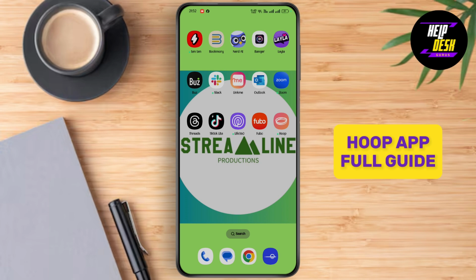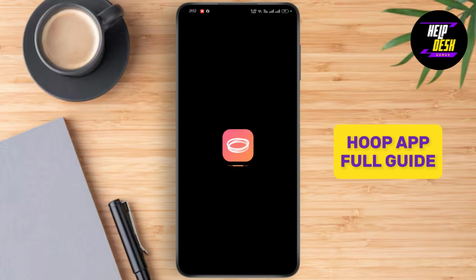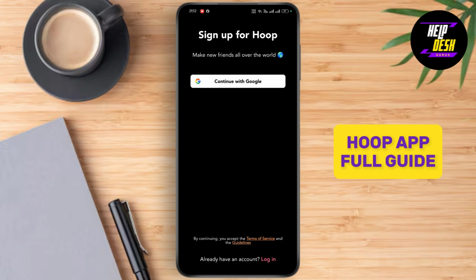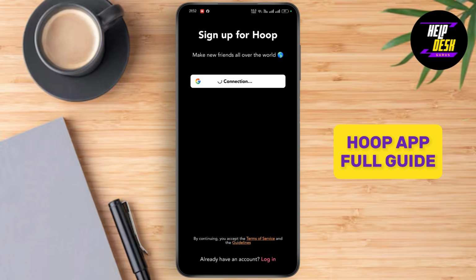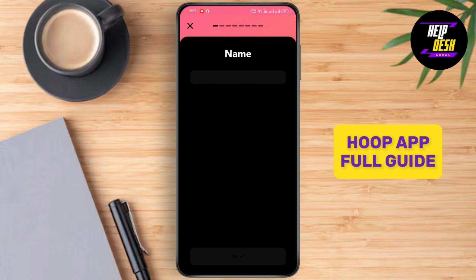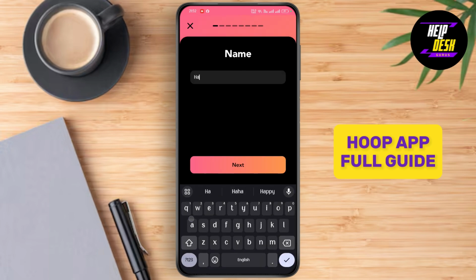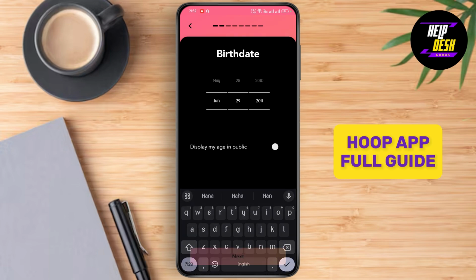First of all, open up Hoop application. Now click on continue with Google. Now select your Google account. Now enter your name. Click on next.